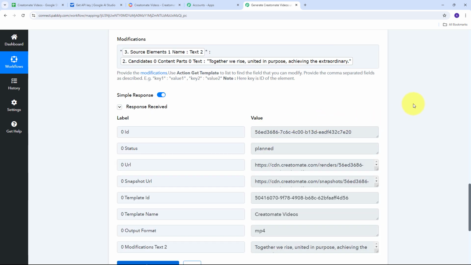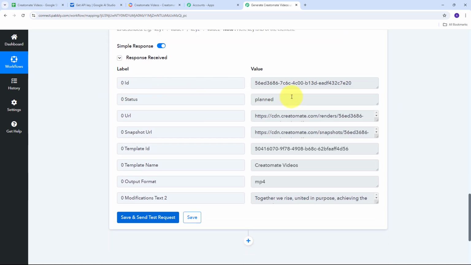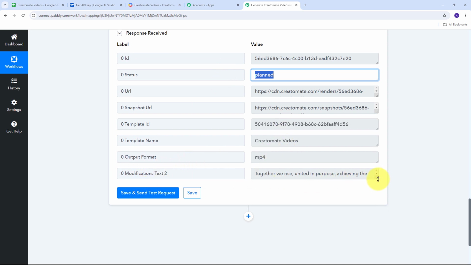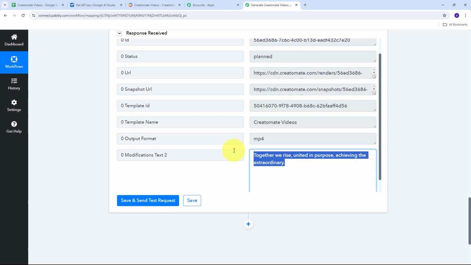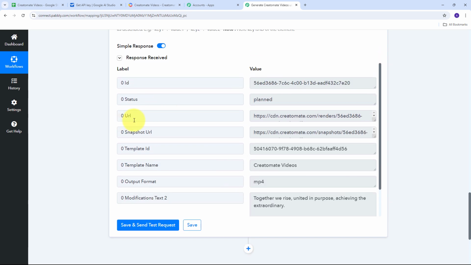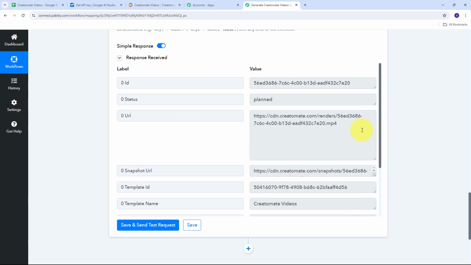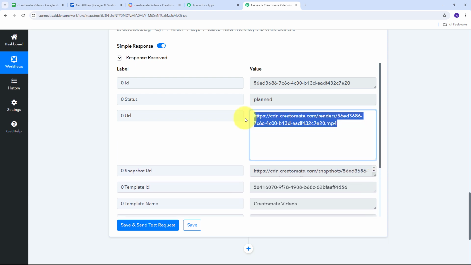And here we can see I have received this response. So in this response I have the status that is of planned. And here we can see I have this modification text too, which is my content that I have generated by using Google Generative AI. Also here I have this URL which is for my video, and by using this URL I can get the video that I have generated by using Creatomate.